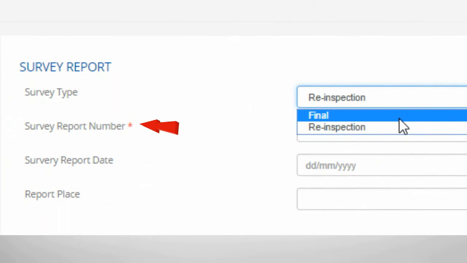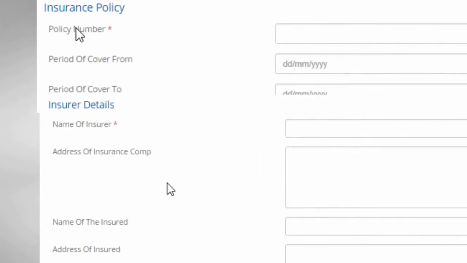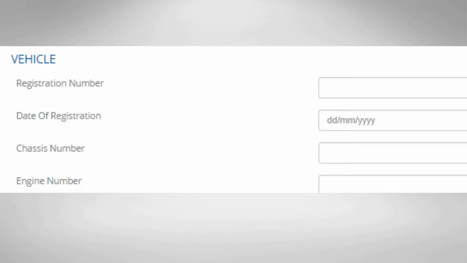The next fields, survey report date and report place, are the date and place that get printed in the signature line of your survey report. Enter all the information related to policy, insurer and insured here. The next section is for entering all vehicle information. All fields here are self-explanatory.